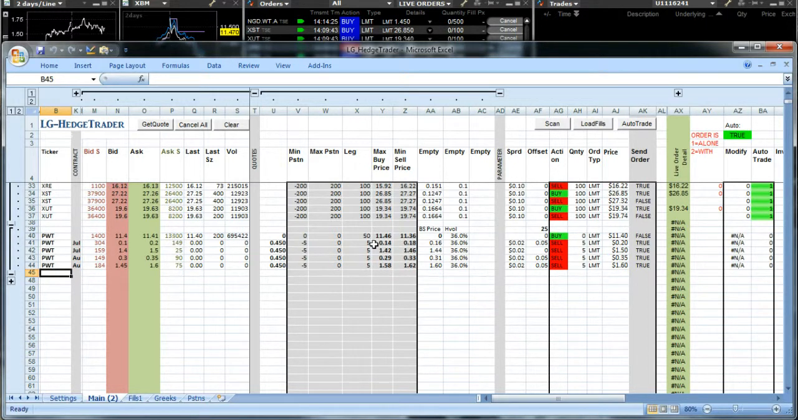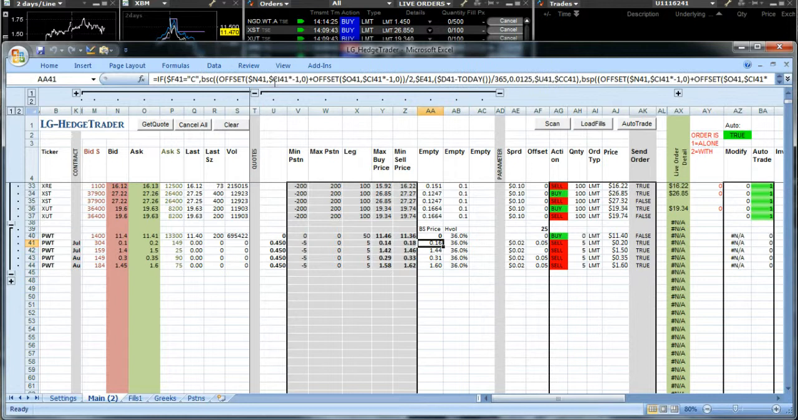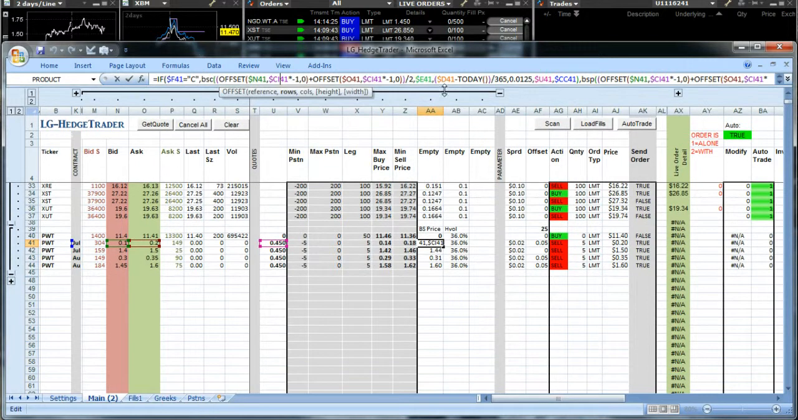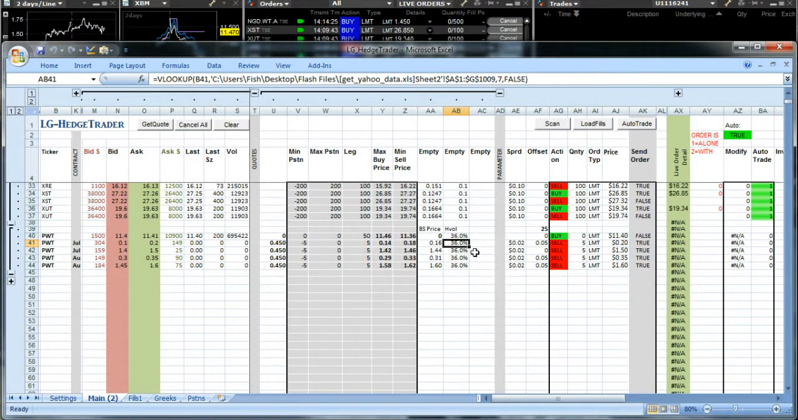So I have a similar function built in here for the Black-Scholes price. This function is expanded a little bit further than the warrant one to allow for puts. And historical volatility is about 36%. And if I look at it, it looks like the market is a little bit higher than that. 45%, I think it's too high. I think the vol is going to come down. So let's try and sell some of this.